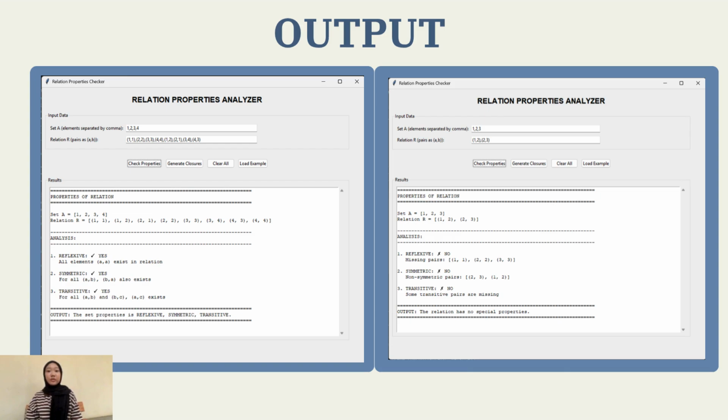That concludes the code walkthrough. The logic is fully implemented according to the discrete mathematics rules for relations.